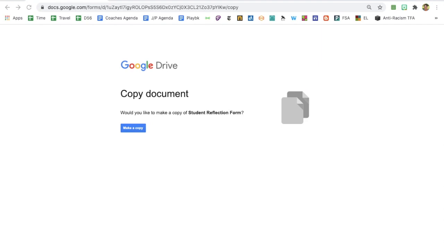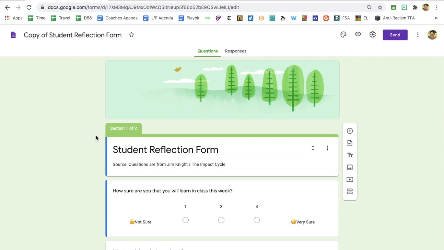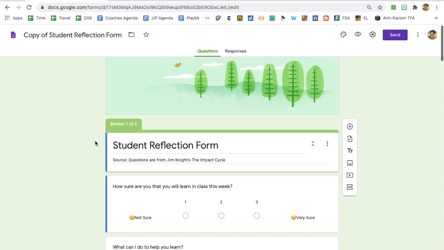Okay, thinking about I can statements leads us into students setting goals and assessing their learning. So I shared this copy of the student reflection form with you. When you open it, you'll click make a copy. And anytime you want to share an exit ticket from here, you can just come back to this email, copy the link again, and open it.